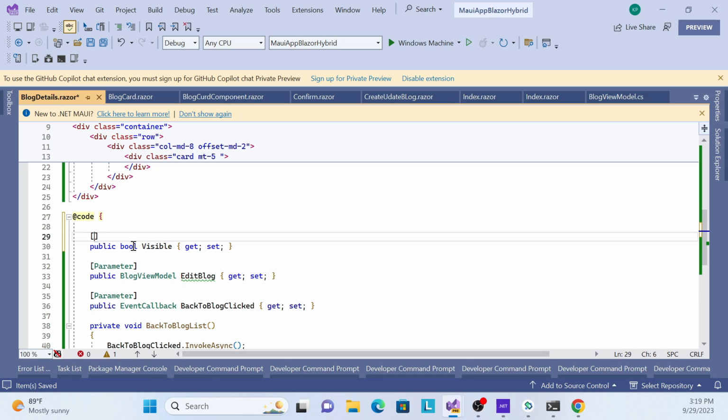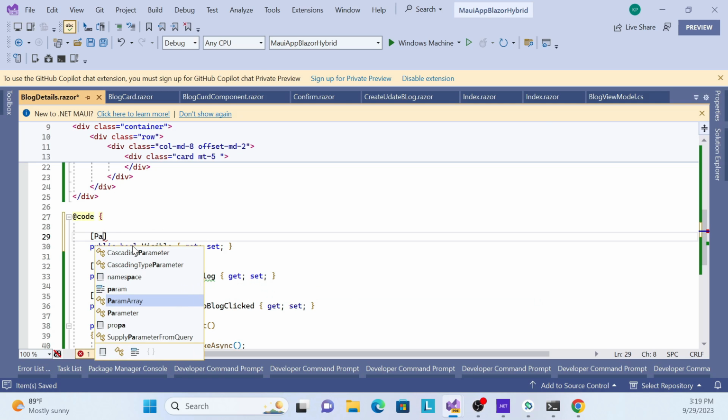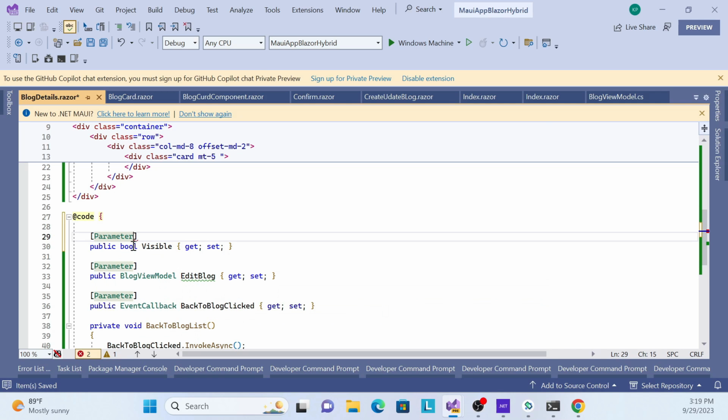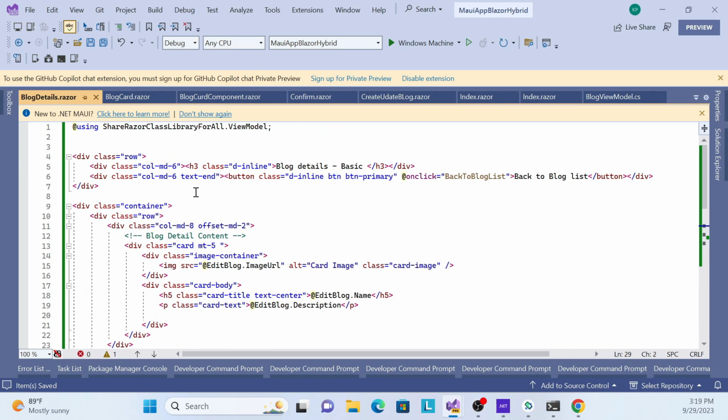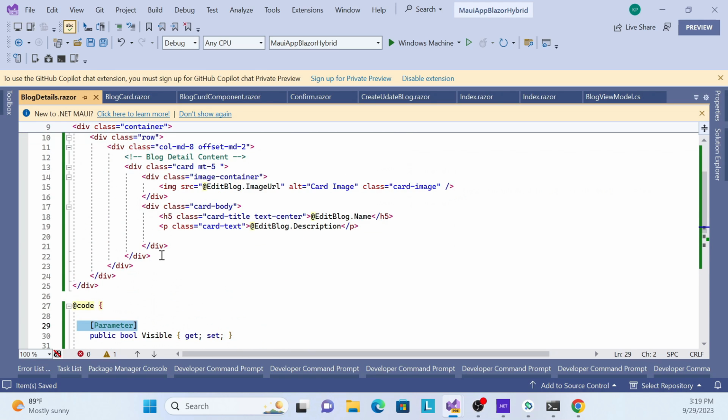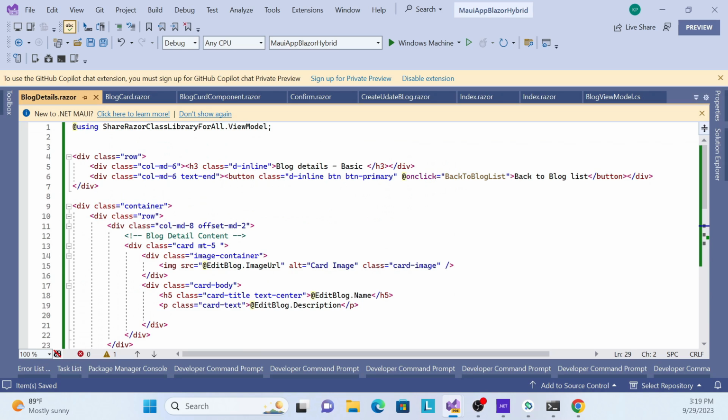One more thing we have to specify here is this parameter, so that the parent component can send the value to the child component. This is the attribute we have to mention, and it allows the parent to send the data to this component. Okay, so let me put that condition.